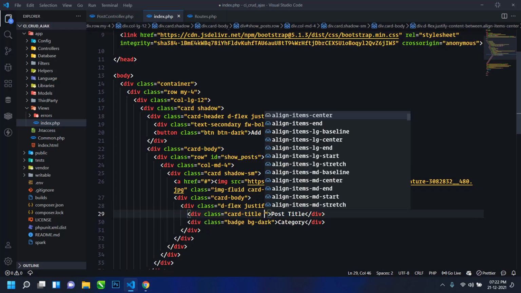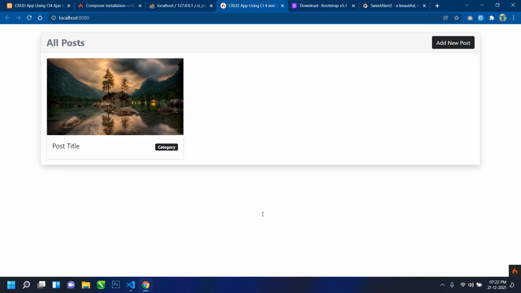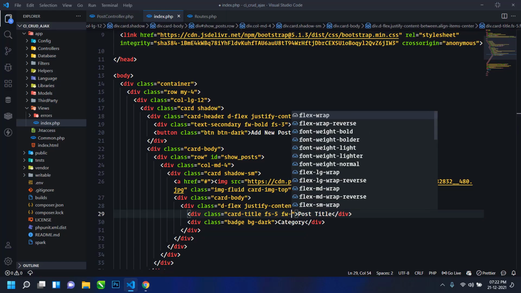Just make the title a little bit bigger, so just use fs-5. Okay, and font weight bold.